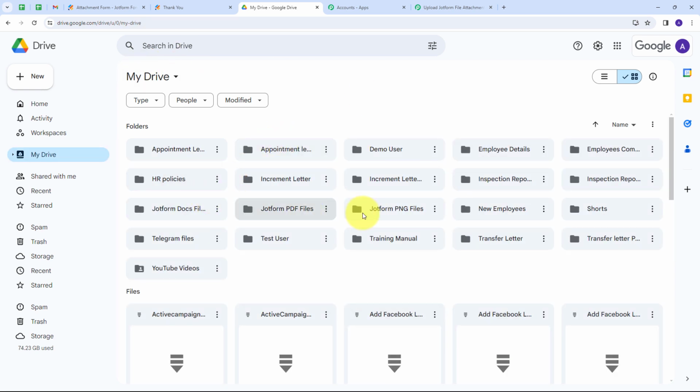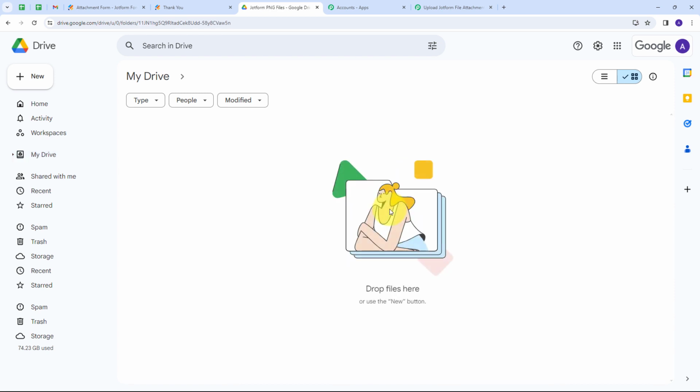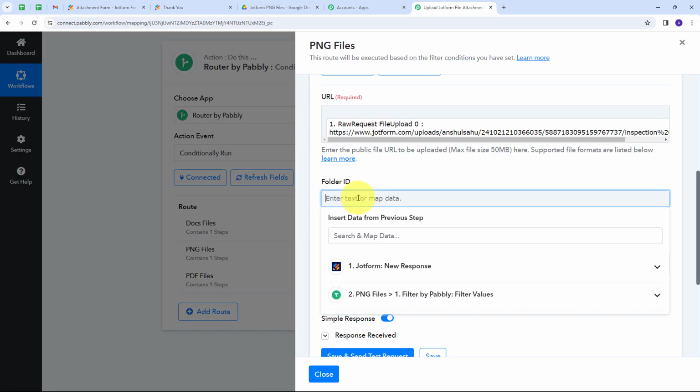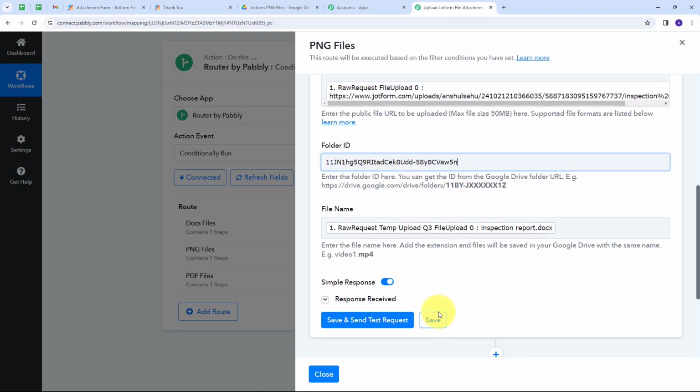And for the PNG files, I'm going to use this particular folder of Jotform PNG files. So I'm going to open this. This is my folder of Jotform PNG files, and all the PNG files that I'm going to receive from Jotform are going to get uploaded here. So I need the folder ID. This is my folder ID in my path URL. So I'm going to copy this. I will go back to Pabbly Connect and paste that here. Now I have to click on save.